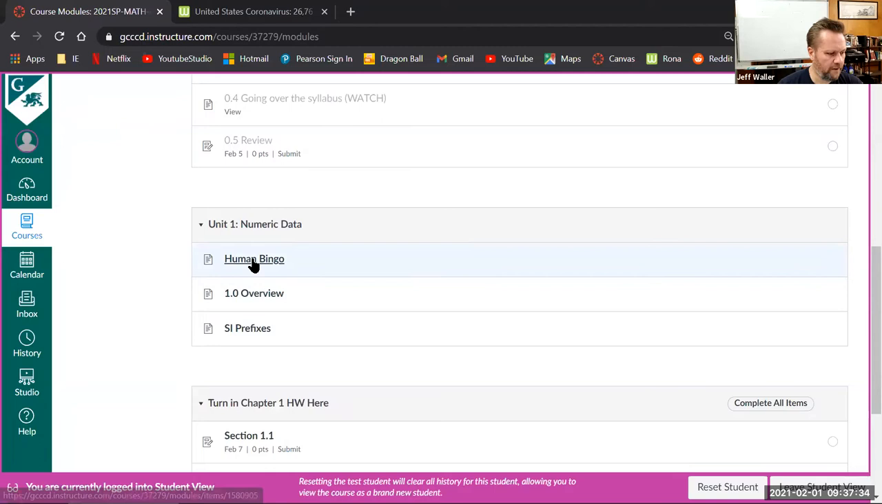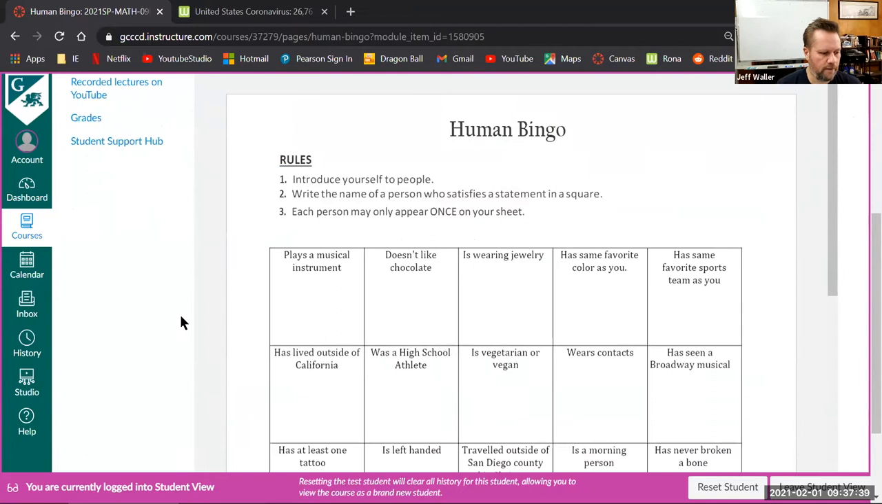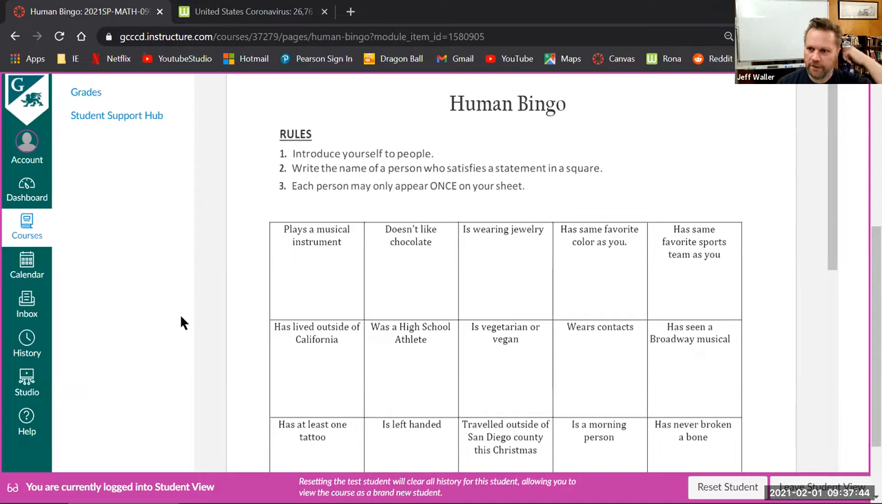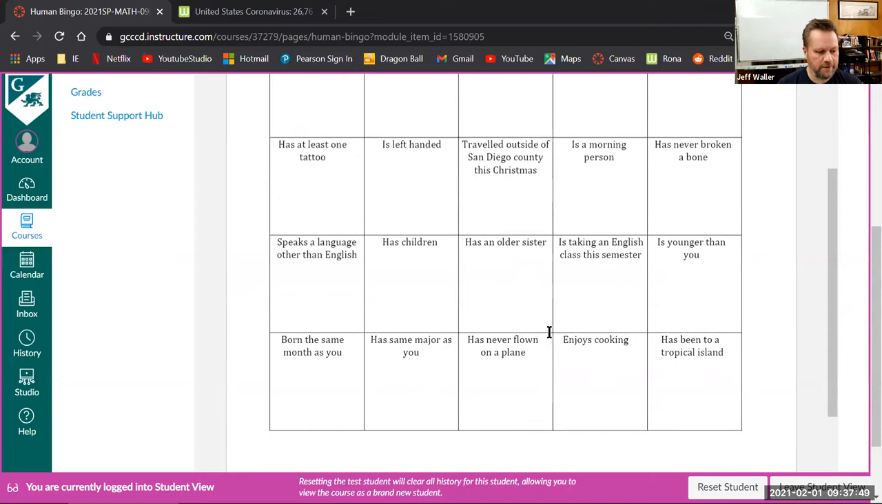In Unit 1, the very first thing is called Human Bingo, right? There are other words that can come after human that would be much worse than bingo, but that's still weird enough, human bingo. So if you can't access it, great. You can print this out if you want to, or you can just have it up on your screen.